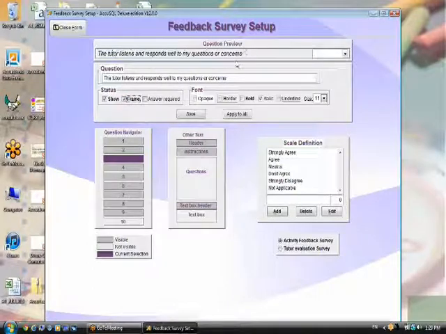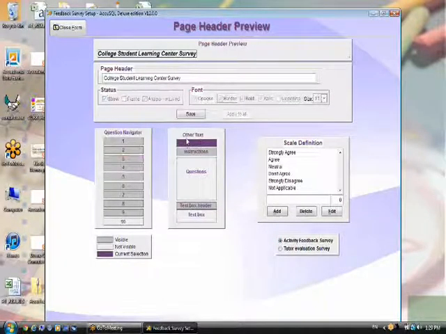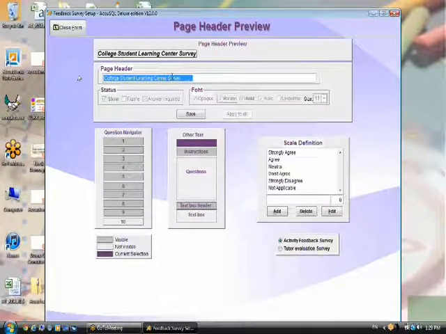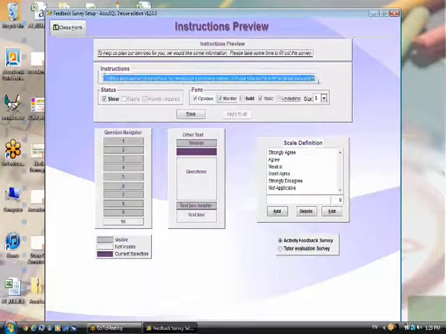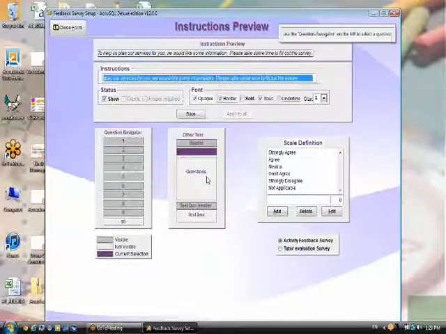This is the question preview section here. You can change the font. You can choose to show or not show questions; question 3 doesn't show in the survey, things like that. If you click on header, you'll be able to change the page header. You can change the name of the survey. You can type some instructions to direct your students on how to answer the questions or survey.